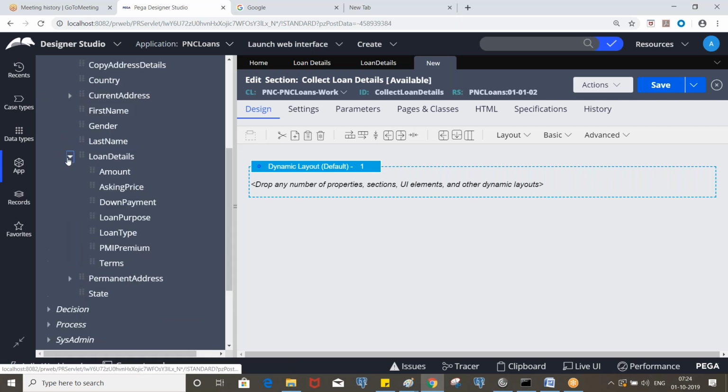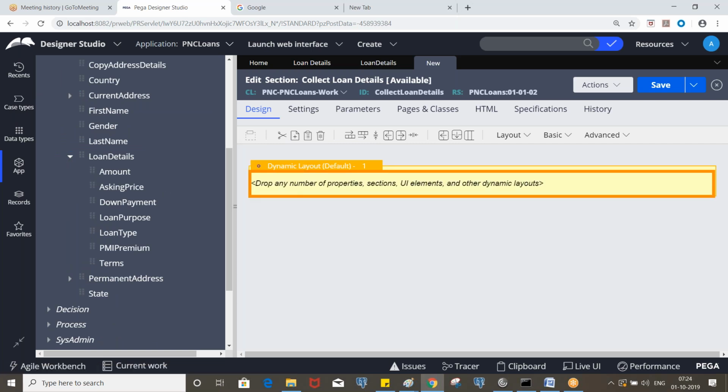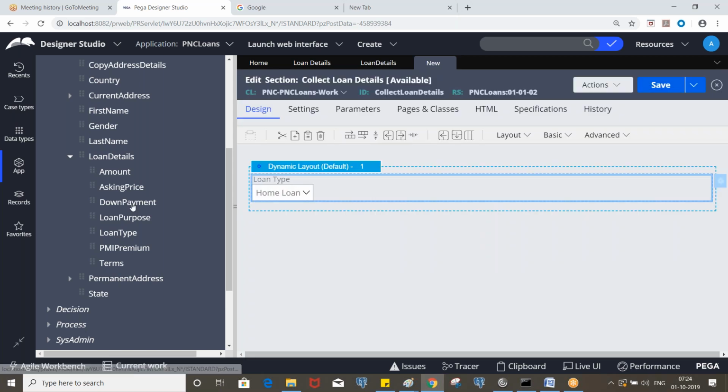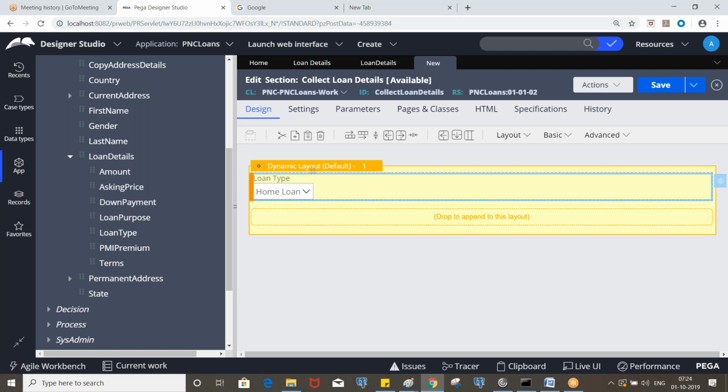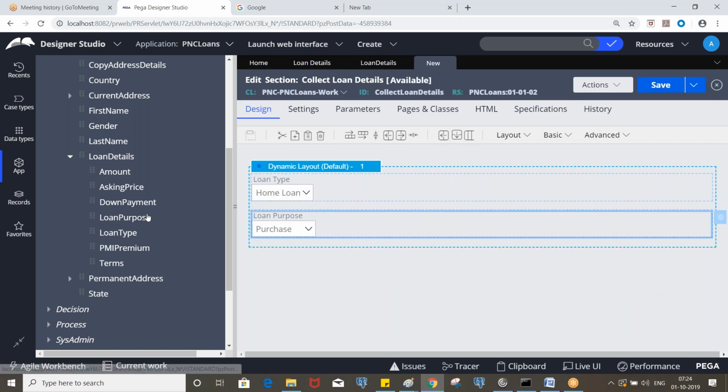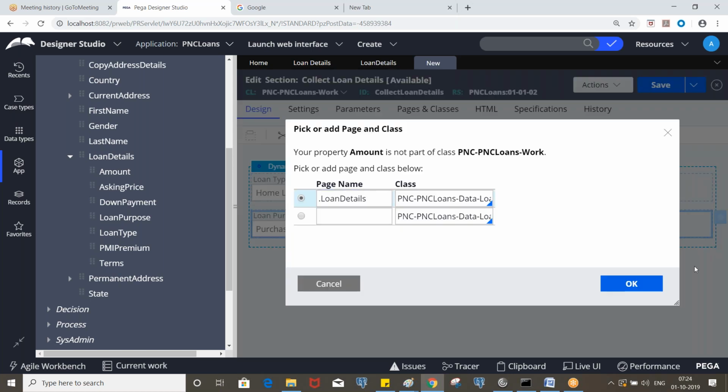Okay, go to the loan details. So what is the page we need to specify? Loan details. Okay, so now take the loan purpose, and so we need the loan amount and terms.